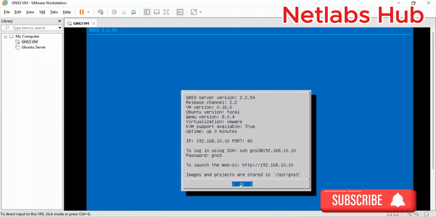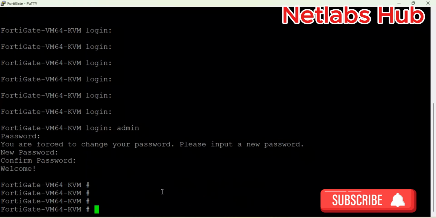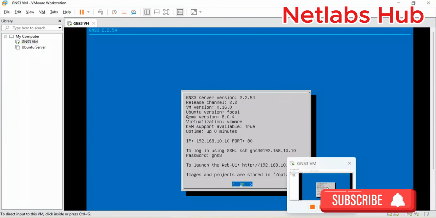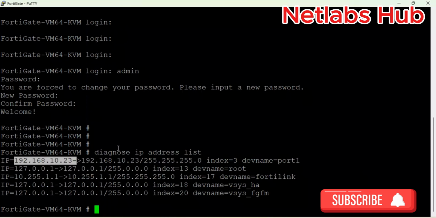To check the IP address that has been assigned to the Fortigate, use diagnose ip address list. You see, this is the IP address that has been assigned from this GNS3 VM to ensure that I access it on the web. From here, you can configure using the CLI, or on the graphical user interface. I'll configure the host name on this CLI, and the other things I'll finish on the graphical user interface for you to get it clear.